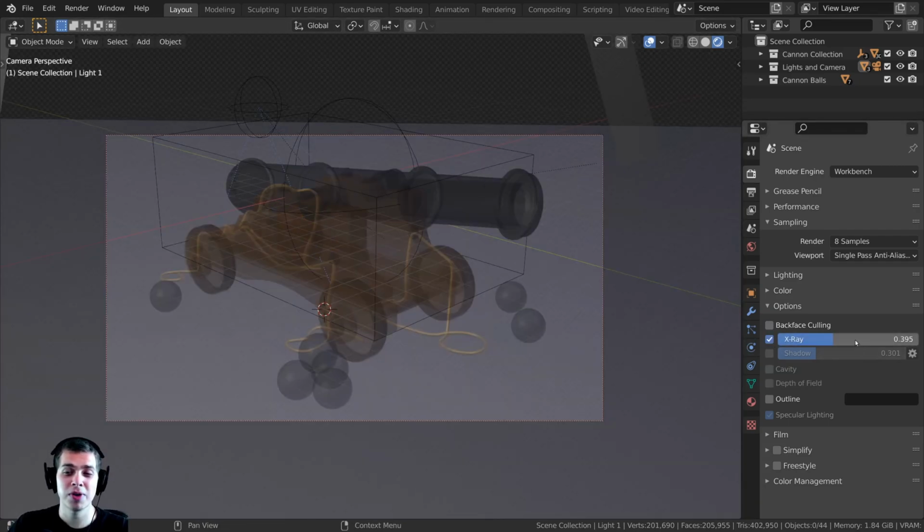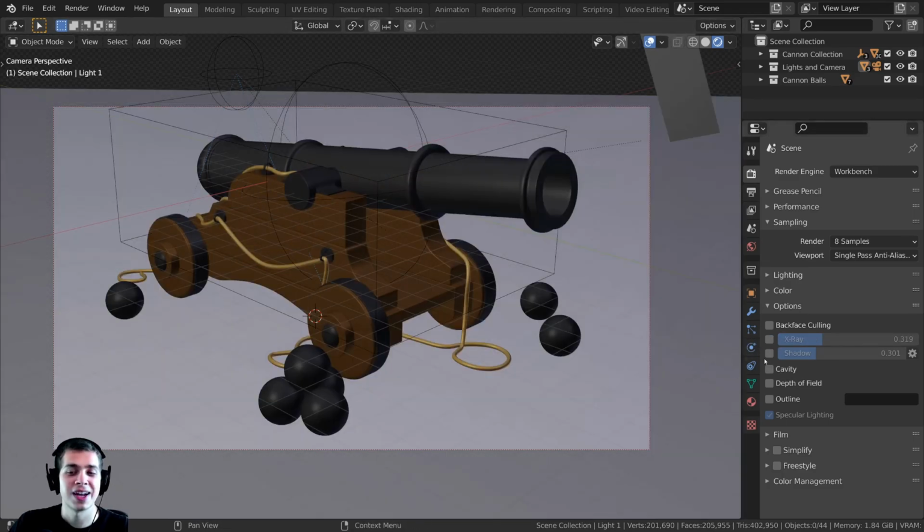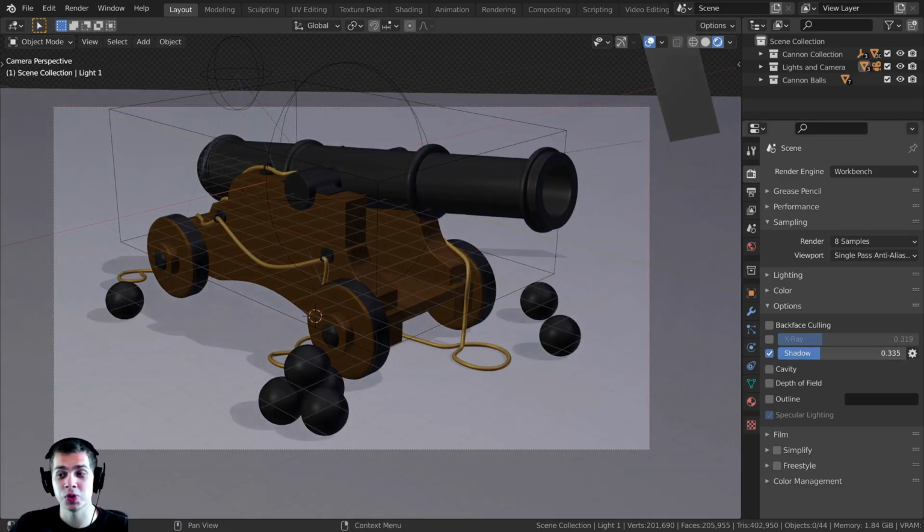There's also this x-ray mode. So this will allow you to like see through the objects. Pretty cool. I don't use it very much, but it does look pretty cool. Let me just turn this off. Now there's also this shadow. This one is really cool.